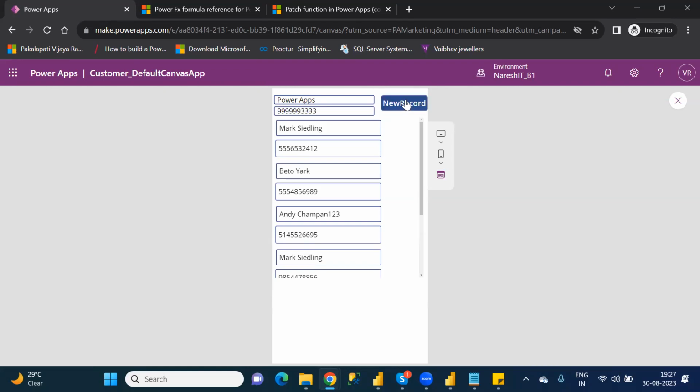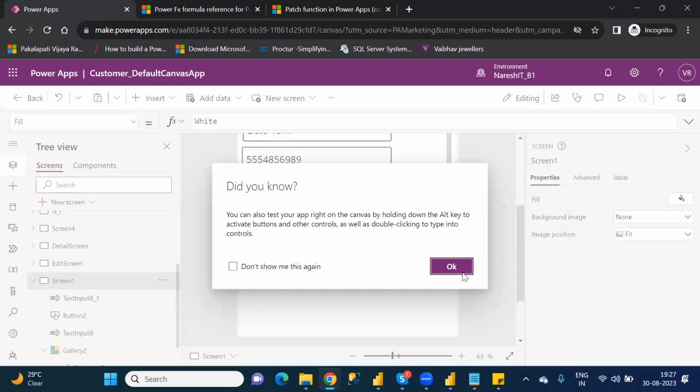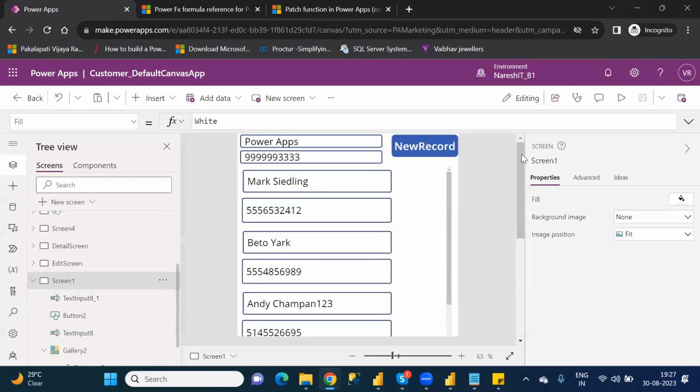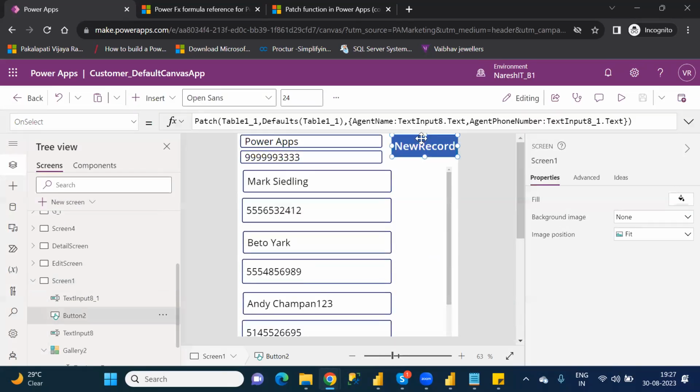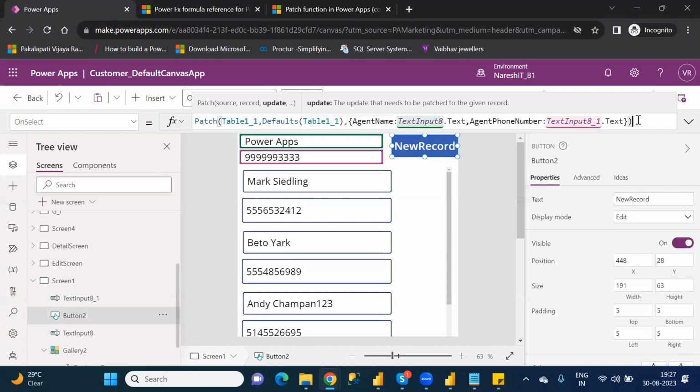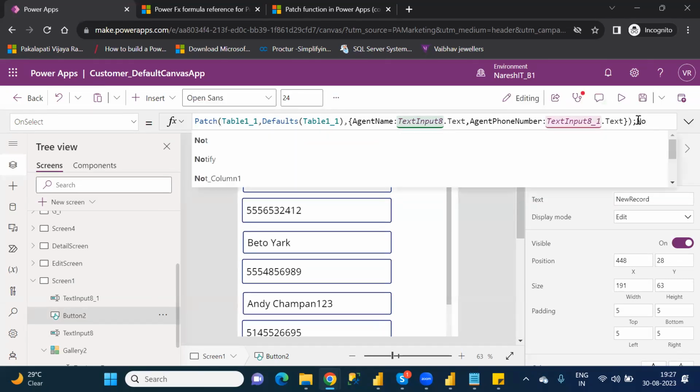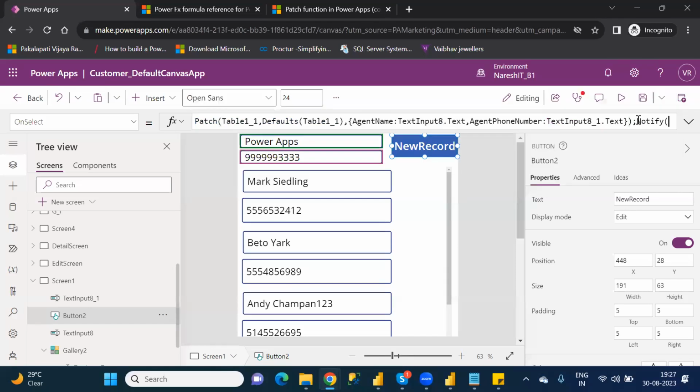Understand? It is successfully inserted. If you want to be notified whether it is inserted or not, how can we identify it? After this function, you will have a Notify function. The Notify function is there, right? In the Notify function.